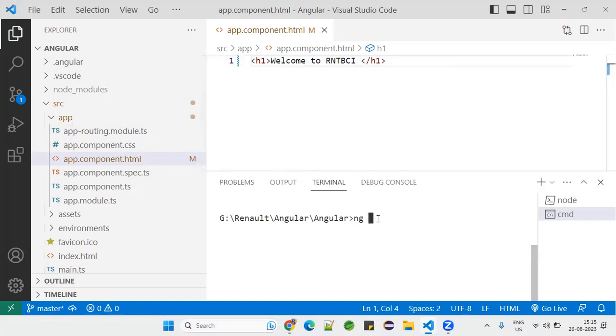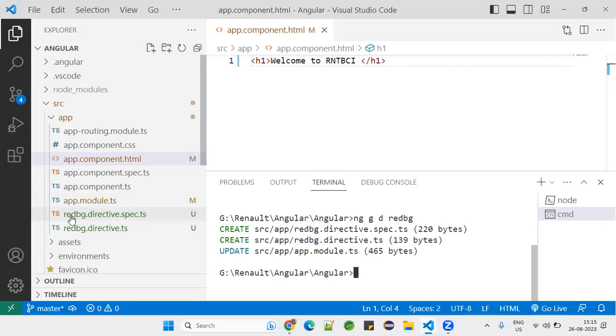Now, to generate a directive, hope you can guess: ng generate directive and the directive name. Let's keep the directive name red bg. When we create it, it gets created in the root module. Two files will get generated: redbg.directive.spec.ts, which is a testing file that we don't need, so you can simply ignore it, and the directive file.